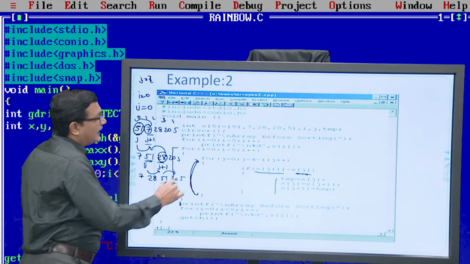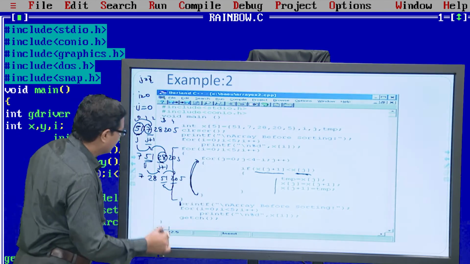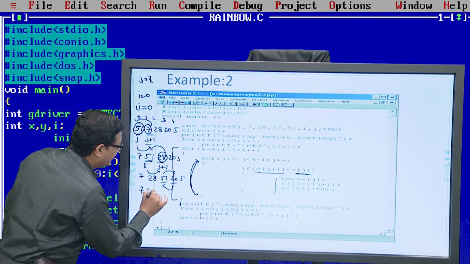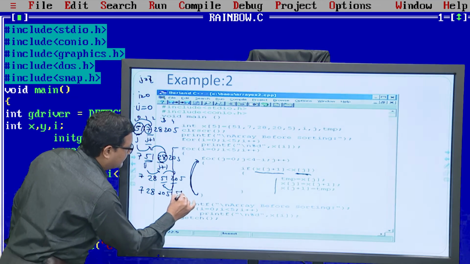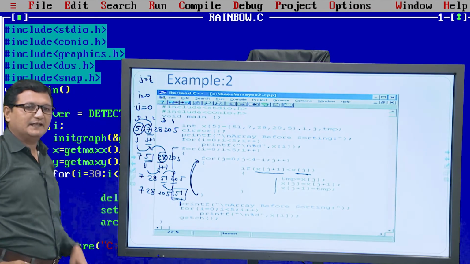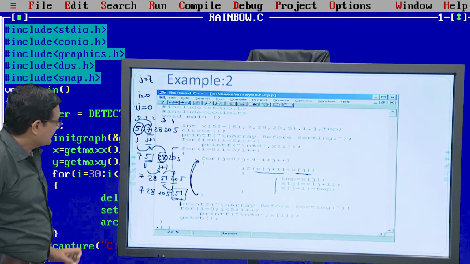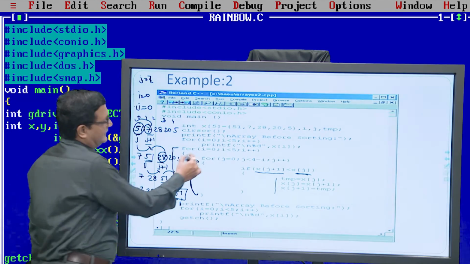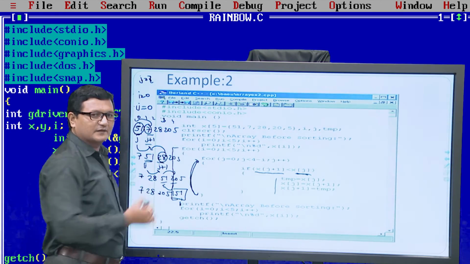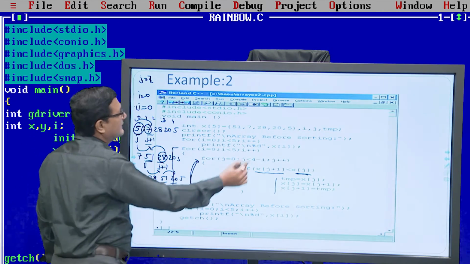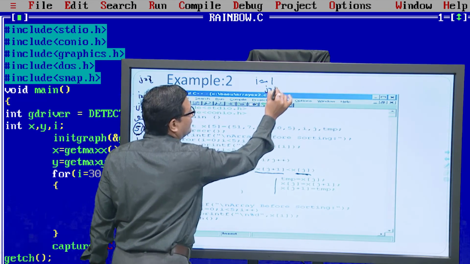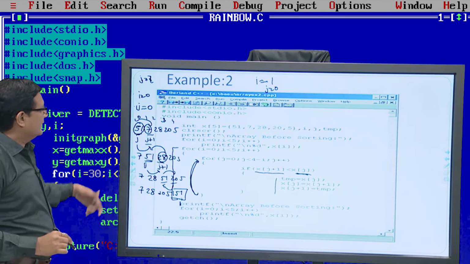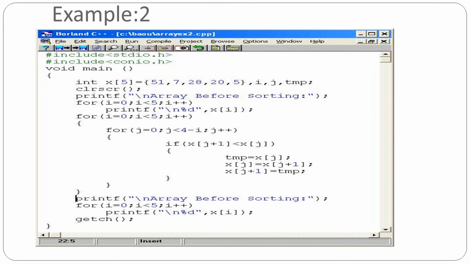Okay. And after completion of the loop of j, we will get 7, 28, 20, 5 and 51, the biggest element that we can get at the end of the array. Now, the same procedure we are repeating, because here we have made one more loop, that is a loop of i. So, now i will take 1, i is equal to 1, again we will start from j is equal to 0, right, and so on. If we are continuing this process, we will get the array in sorted order.